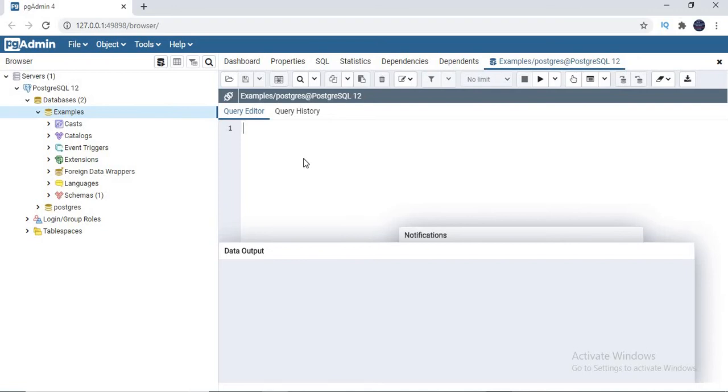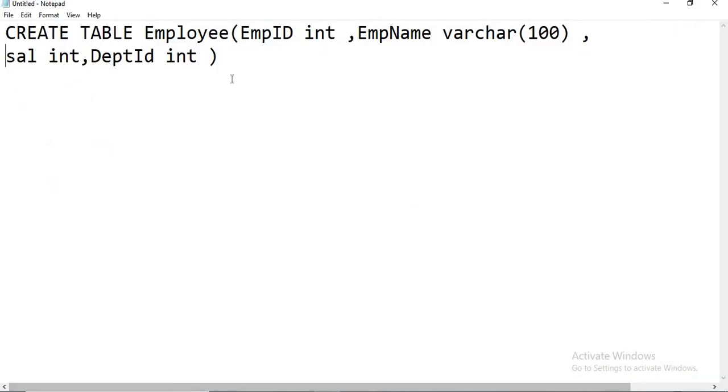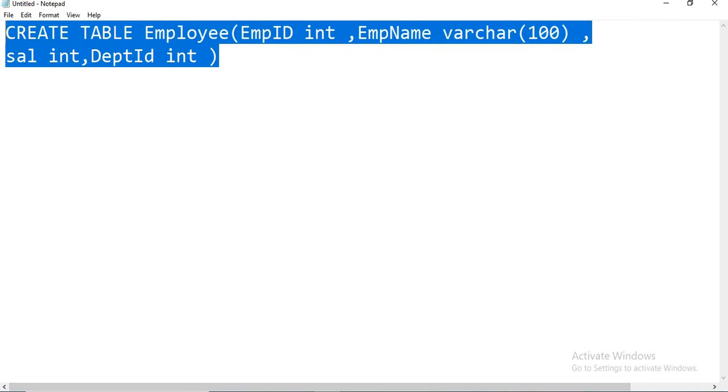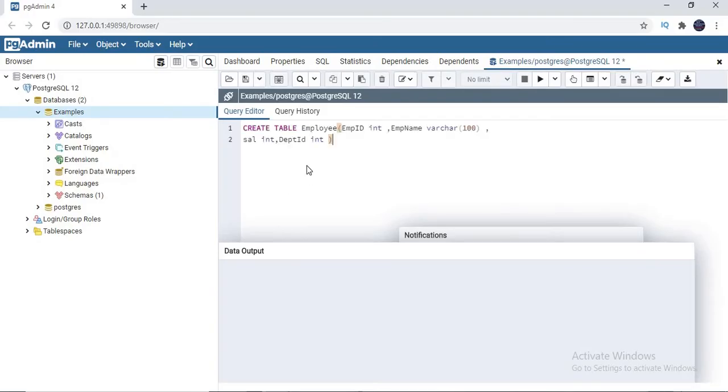You can write create, drop, insert, update, whatever queries you want. This pgAdmin is a bit more familiar to developers, so it's a developer friendly window. Even psql or the SQL shell is friendly too. Either is the same. Now let's simply create a table here. Let's copy and paste rather than writing. Come here and just paste. You can simply keep it here, no problem.